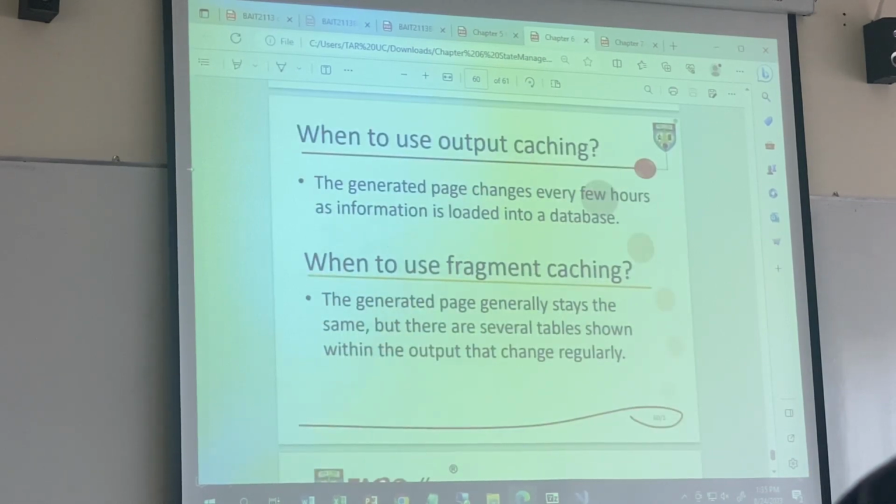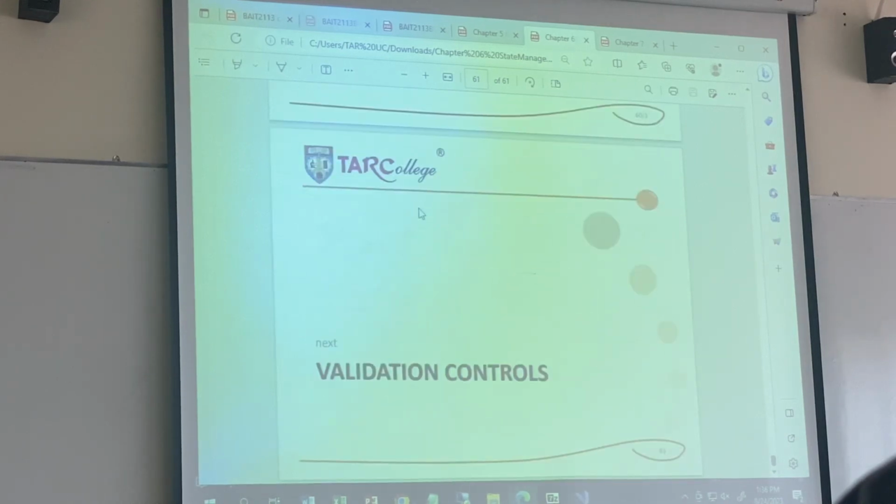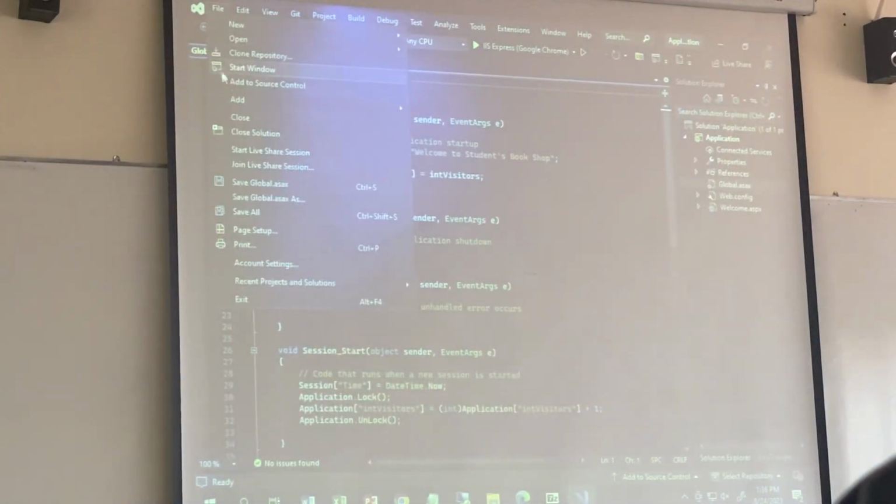So we use output caching when we need to generate a page that needs to change every few hours, when the information needs to load into the database. And when to use fragment caching? When the page will stay the same, maybe just several items you need to change regularly, in that case we use fragment caching. Okay, go back to the caching first.